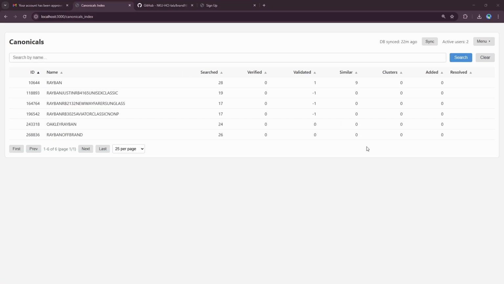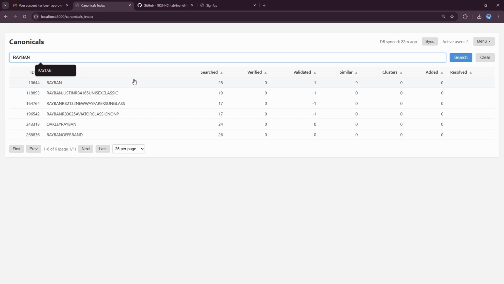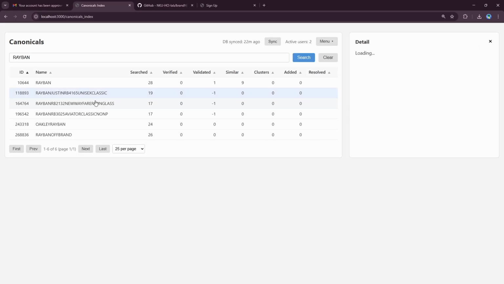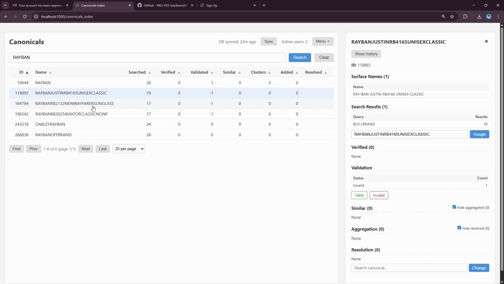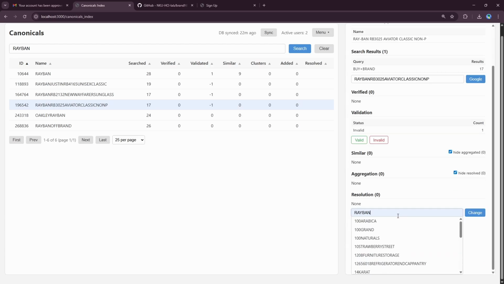So let's go back and look at another brand, and see what else we can do. In this case, I want to search for Ray-Ban again. I want to resolve some of these names that were clearly not valid. But in this case, I don't have any similar brands that I can aggregate these with. What I can do, though, is directly resolve this brand to Ray-Ban.